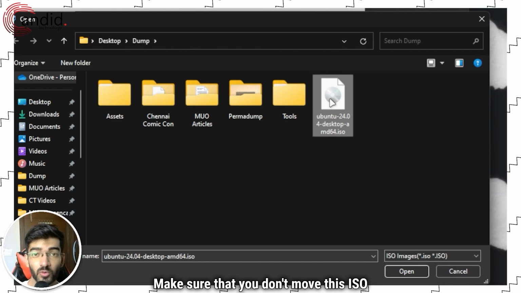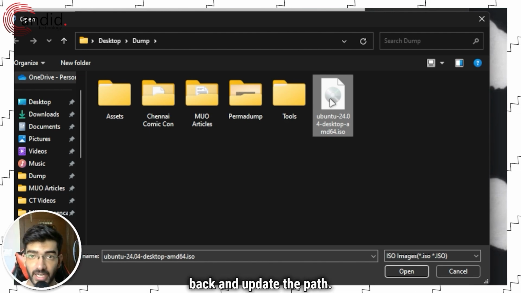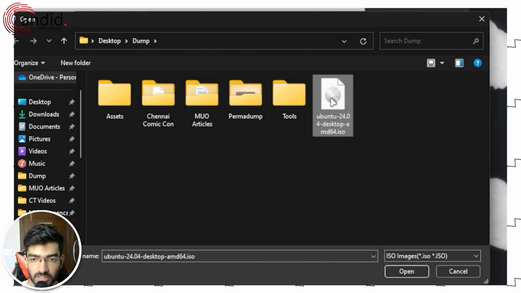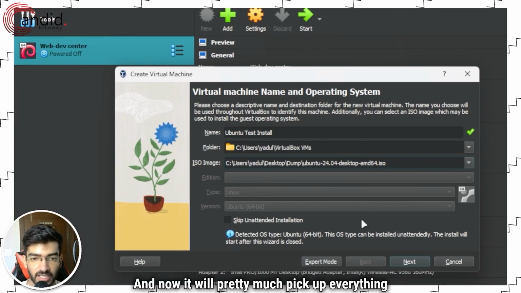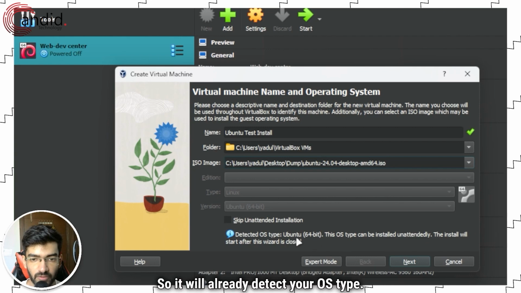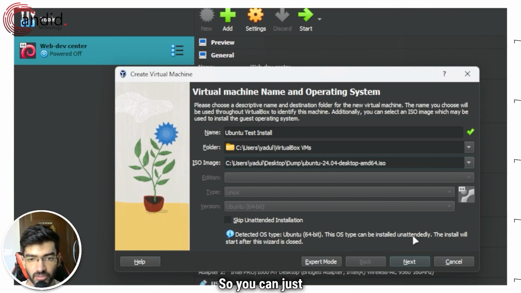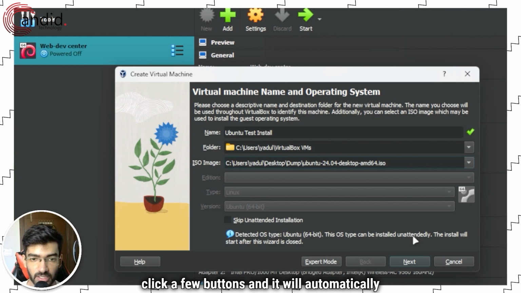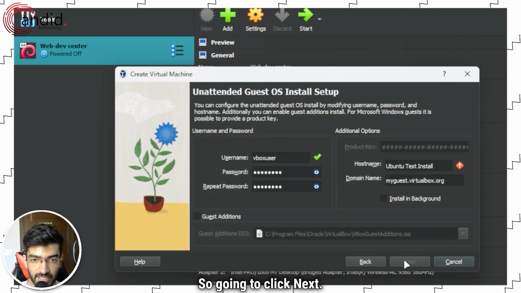Make sure that you don't move this ISO file once you've selected it here, otherwise you're going to have to come back and update the path. Select the ISO, click Open, and now it will pretty much pick up everything else. It will already detect your OS type, and it can be installed unattended. So you can just click a few buttons and it will automatically get started, which is great. So we're going to click Next.